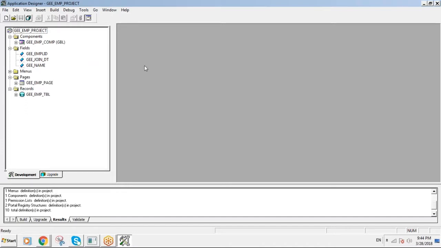Now why did we do it without learning in depth about a field, record, page? Why should we complete this project first? Because now you are in a better position. Now you have an idea about what is a field, what is a record, what is a page, what is a component, how we are moving our developed objects to the front end.